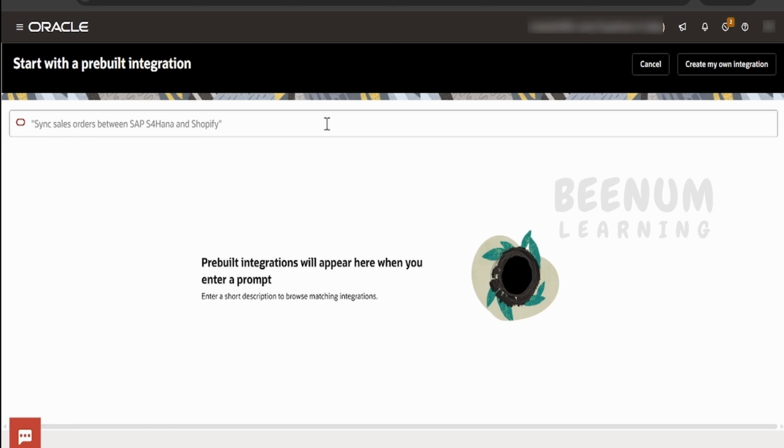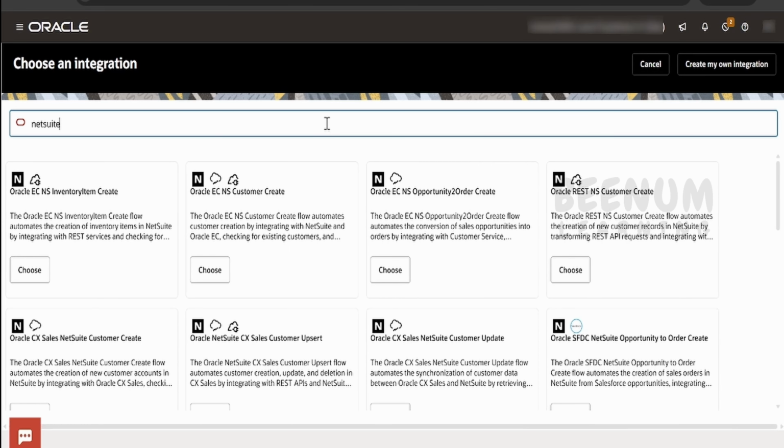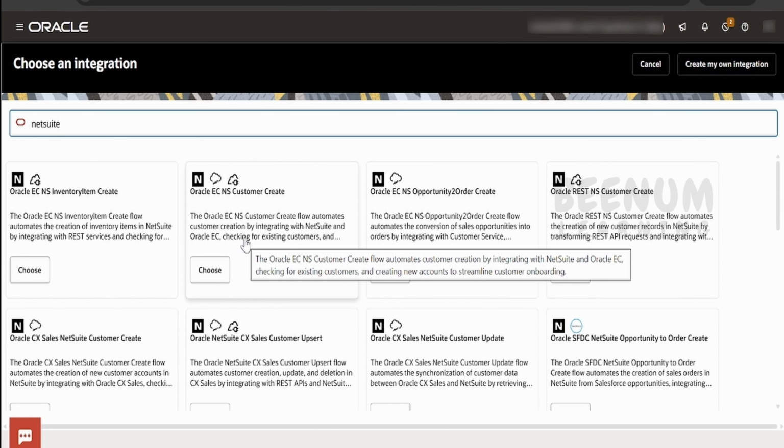I will click on this. Here there are a few recipes which are developed by Oracle or their partners, so we can make use of them. Suppose I want to integrate NetSuite or any other application, I can just search for NetSuite, and here you will see a bunch of options. You can just click on choose and it will import the recipe created by Oracle or their partners. Now what if I tell you that, as part of the AI, we just have to tell our requirement in natural language, and Oracle will construct the entire flow for us.